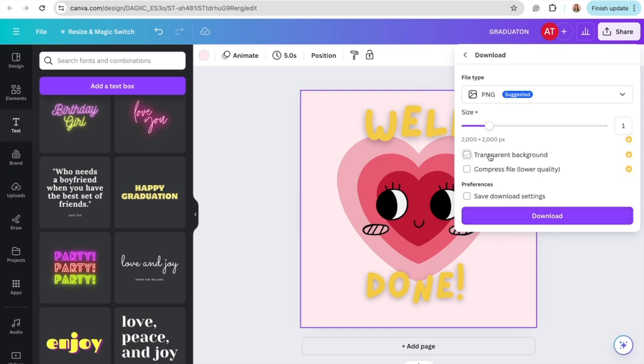As you can see, I have a Canva Pro over here, so I can download this as a transparent background. So in that case, I won't need to do anything extra. But for those of you who do not have Canva Pro, just download it as a regular PNG.